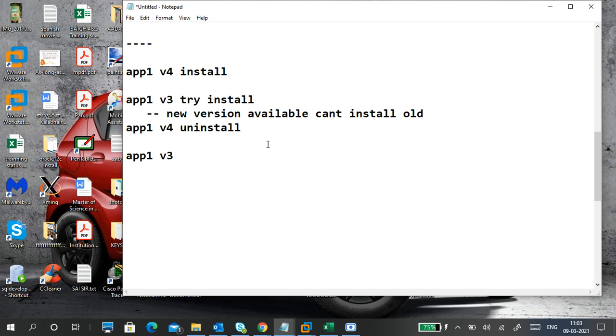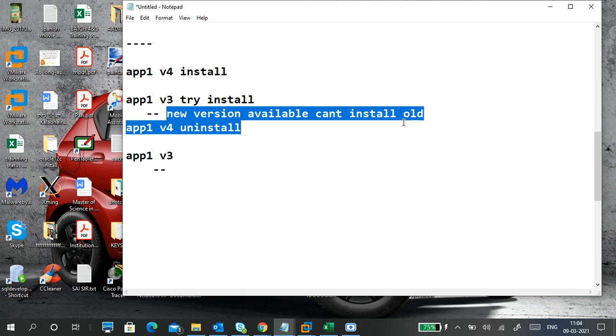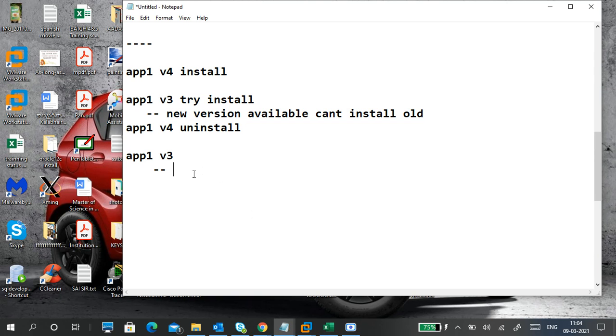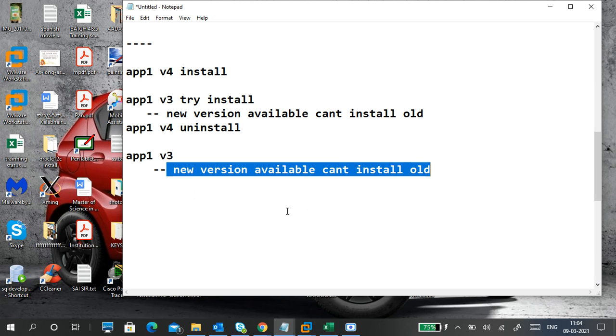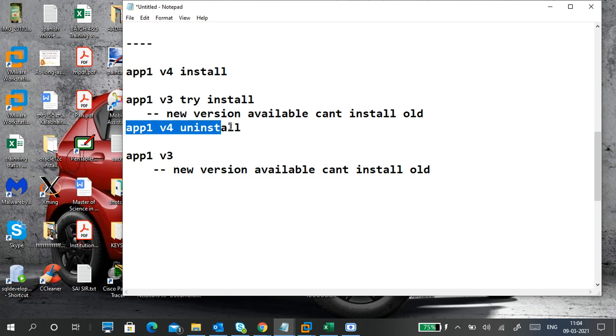Okay, so cannot install. So what did you do? You uninstall the new version, then you try to install the old version. Because you like version 3, not version 4, but you got version 4, you installed it and you don't like it. Now you are trying again and it is showing new version is available. You uninstalled version 4 and you are installing the old version.